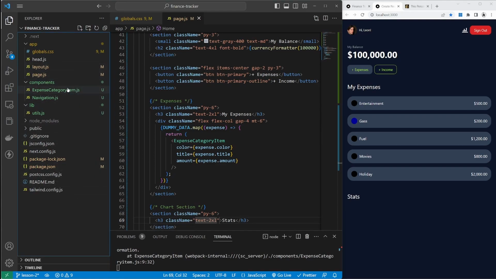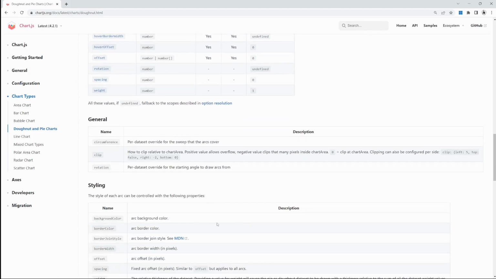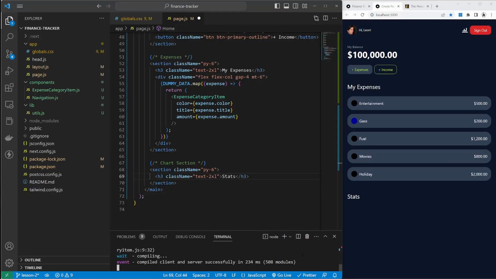Should be using camel case for these components. So I'll just rename the component and I'll change the I to an uppercase. Enter. You can now see that error is gone. I highly recommend checking out the documentation for more details, especially on the different parameters that you can pass into it. To get started, we need to install the Chartjs package for React.